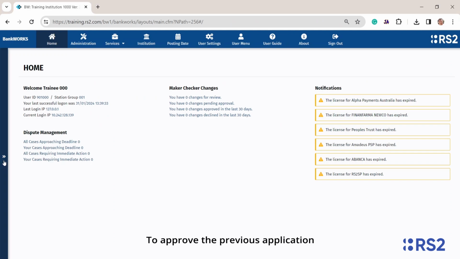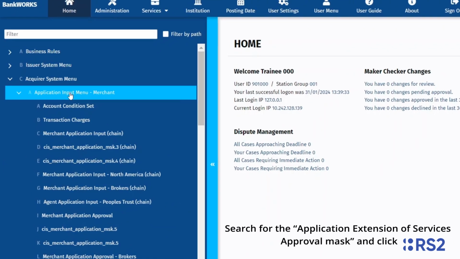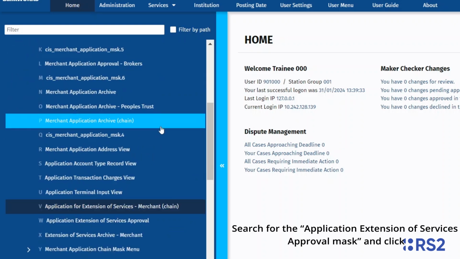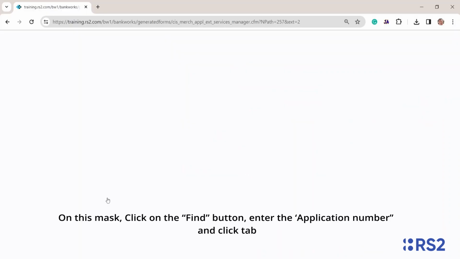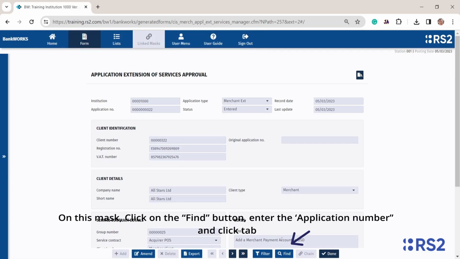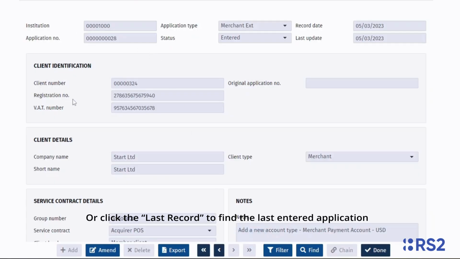To approve the previous application, go to the Application Input menu, search for the Application Extension of Services Approval mask and click. On this mask, click on the Find button, enter the application number and click Tab. Or, click the last record to find the last entered application. The application will show up.